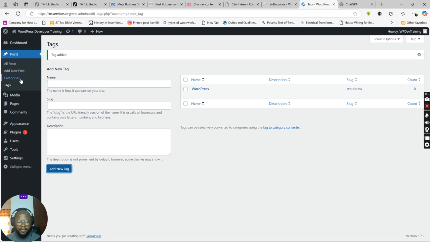So yeah, that's it. I guess we've explained everything on the post and showed the interface for it. So this is where you come to add tags and categories before you create a post that you can assign the category and the tag to.